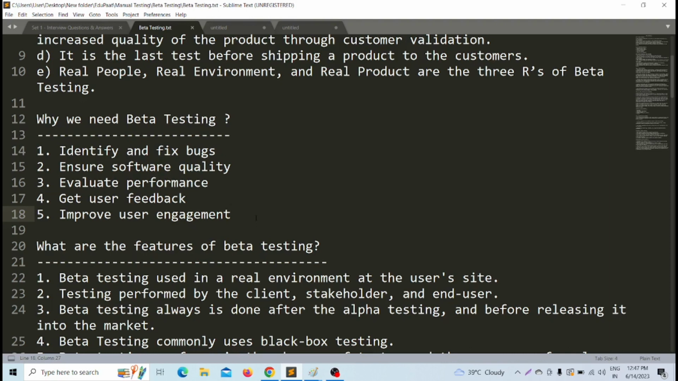right? So again I am repeating the example. Let's say TCS is a service based company, and TCS is supposed to develop a website for railway booking, for ticket booking for Indian Railways. After developing the software, TCS will do the alpha testing first, by which the developers themselves will do the website testing, right?